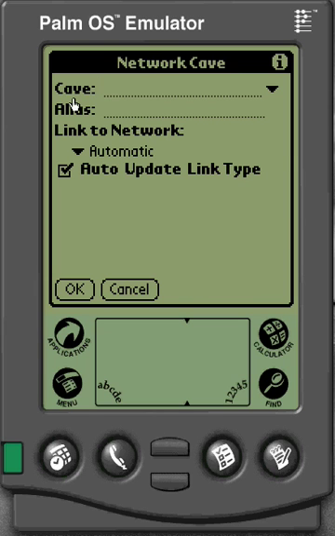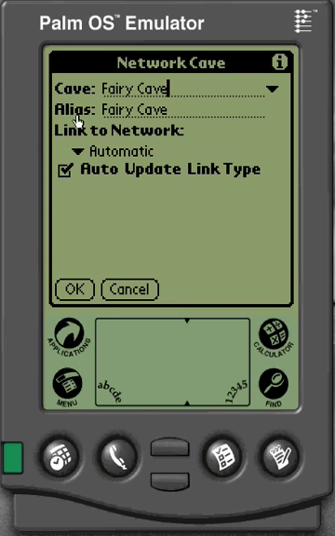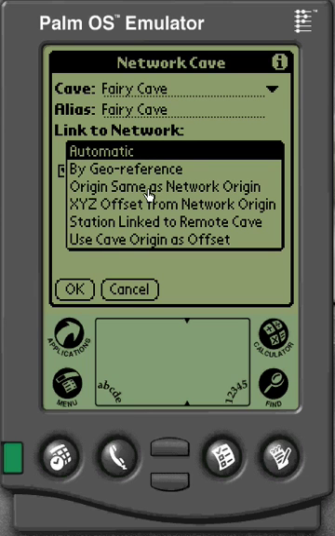We'll click on that, and this is going to take us into our list of caves, and we can choose which ones we want to add. So although these are in different states and countries, continents even, let's just pretend that they're all maybe on the same general area. So we'll take Fairy Cave, and you can choose Link to Network, Automatic by georeference, origin, XYZ, all these different ways that you can link your cave together.